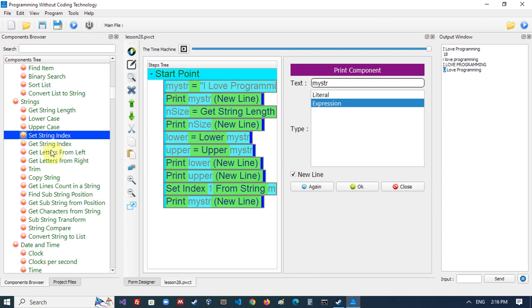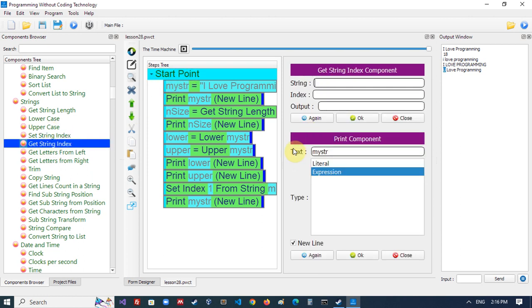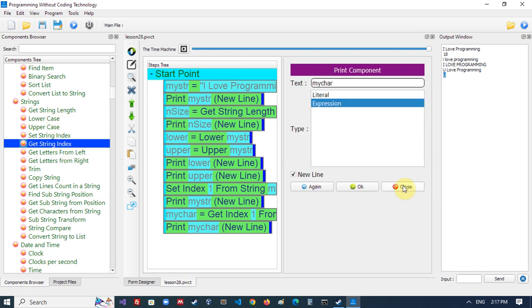We can also use the getStringIndex component to get a character inside the string. Say I will use myStr, and I will get the first character, and I will store it in a variable called myCharacter. Then I will print this variable, and we get U. So this is good. We learned about some components.